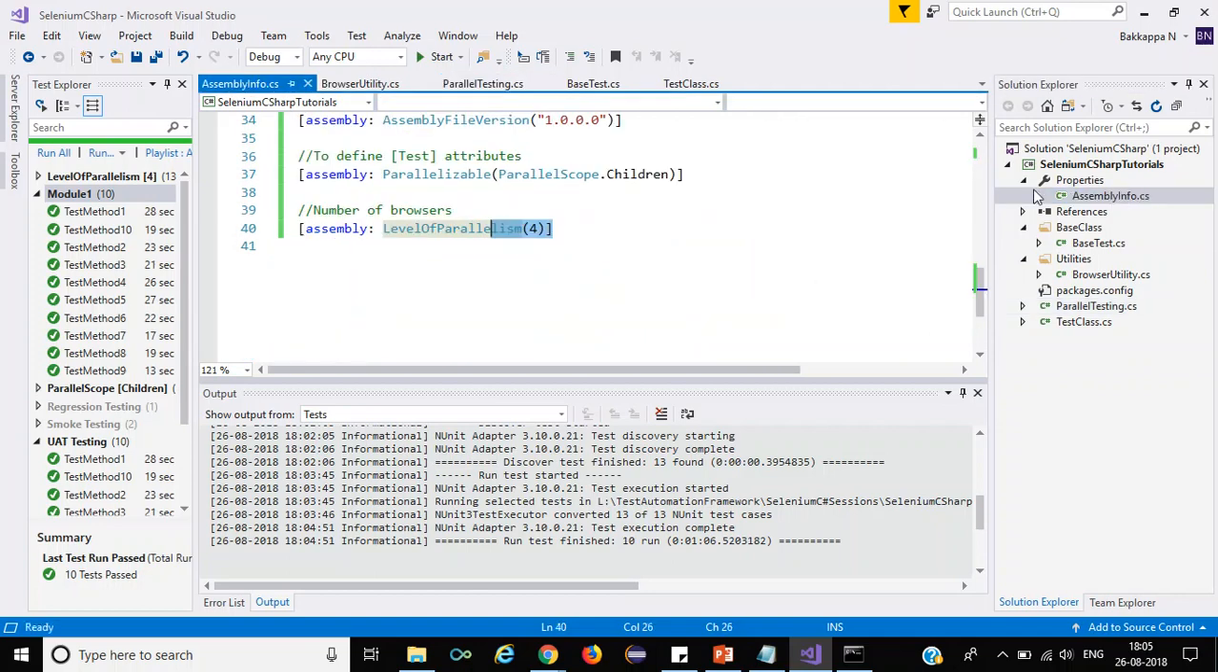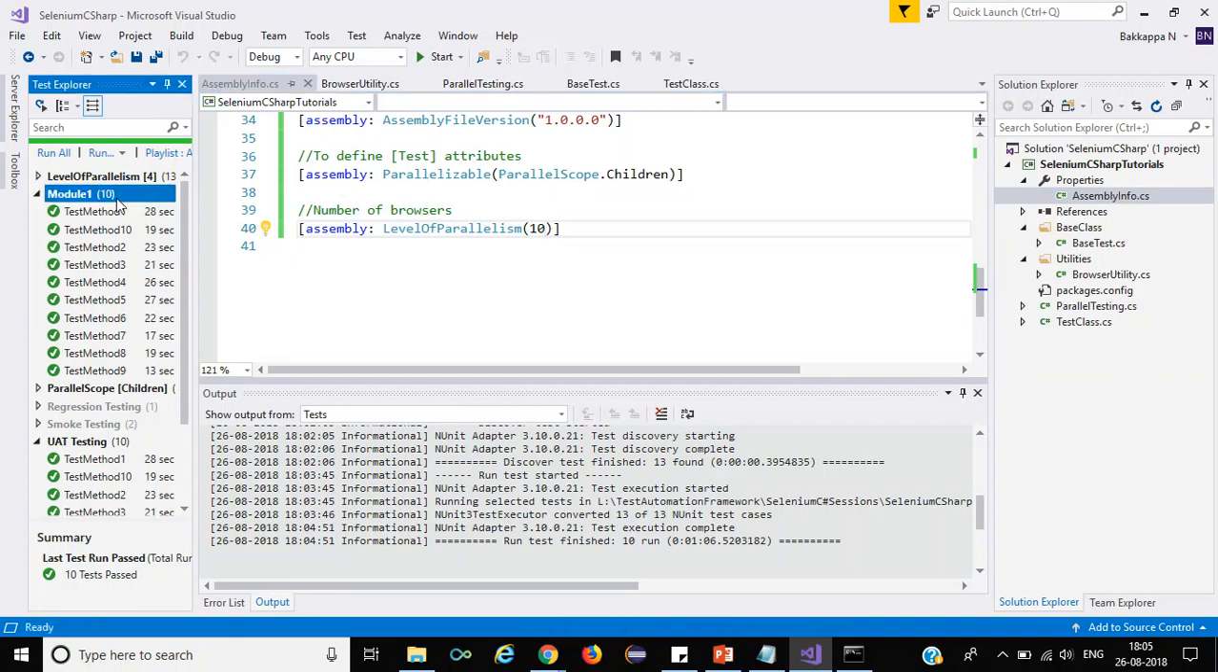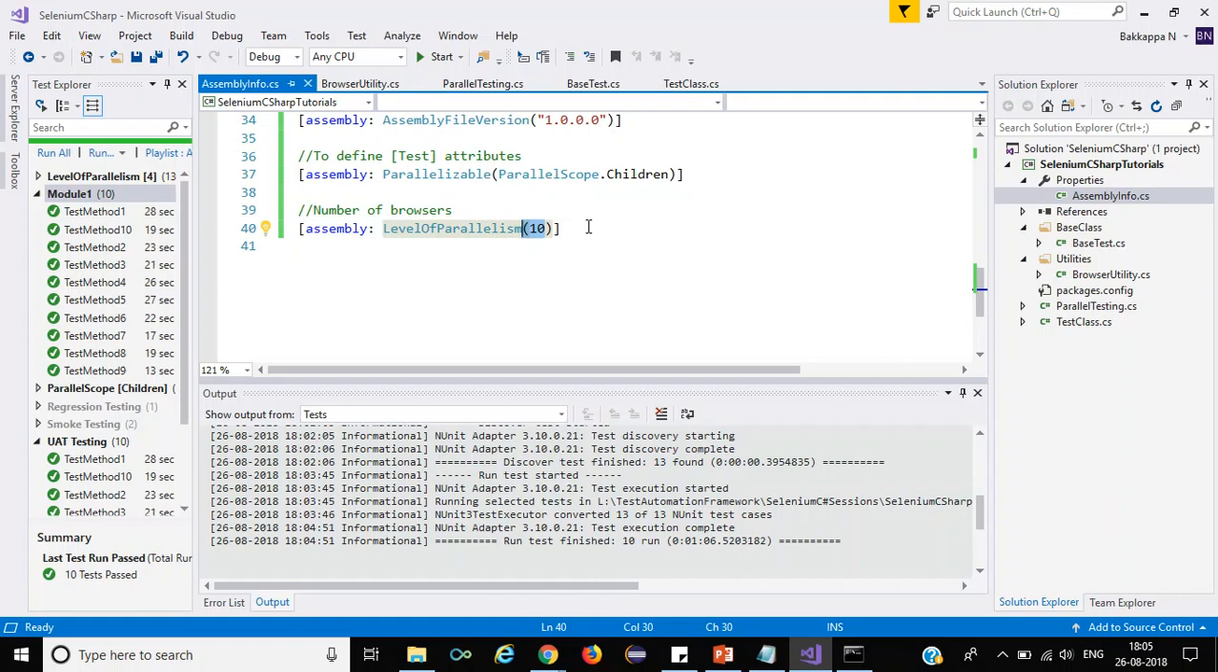So what I will do now is make it 10. This particular module 1 will be executed at the same time, all the test methods, because here I'm specifying level of parallelism as 10. So it will launch all 10 browsers, and all 10 test methods will be executing at the same time.